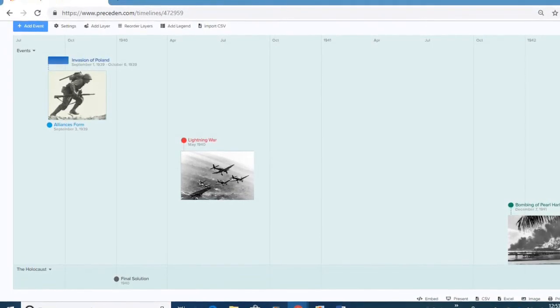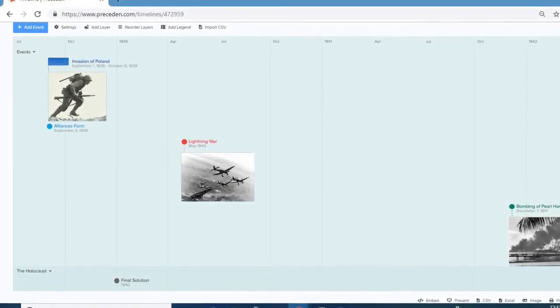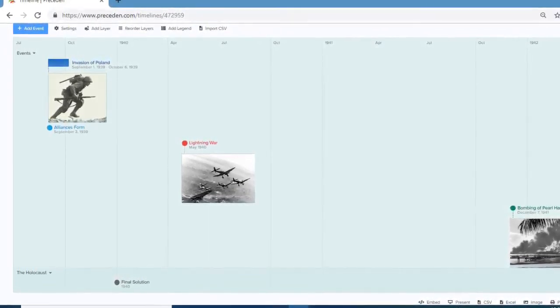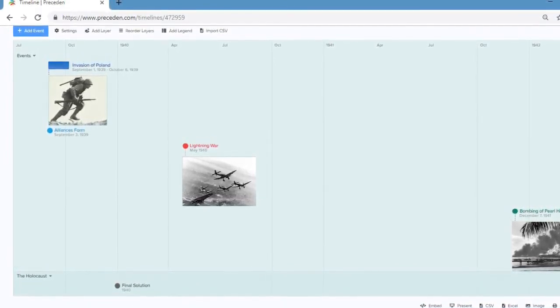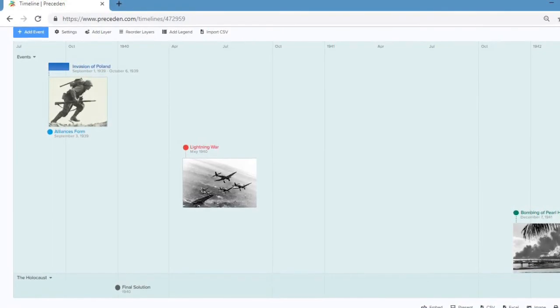Preceden was very easy to use. I used this for the first time about a week ago, and it was really easy to use, very simple and very self-explanatory.